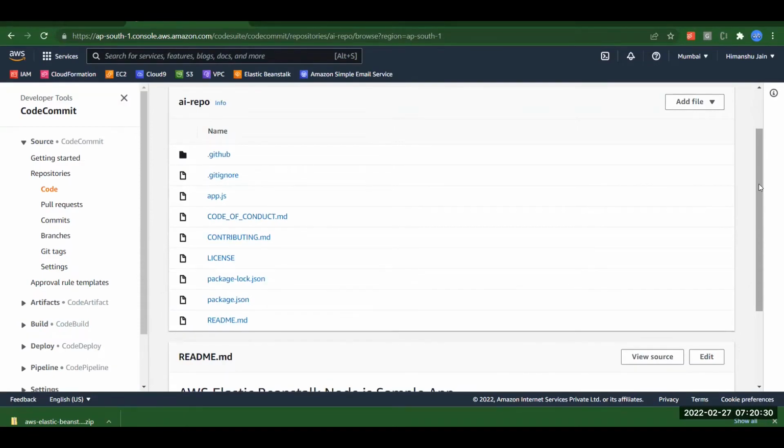Now the second step, we want to create a Node.js application, because this is one code change. This is our code, but the application should be there. And through Elastic Beanstalk, we want to generate that application now. So what we will do, we will simply go to Elastic Beanstalk.